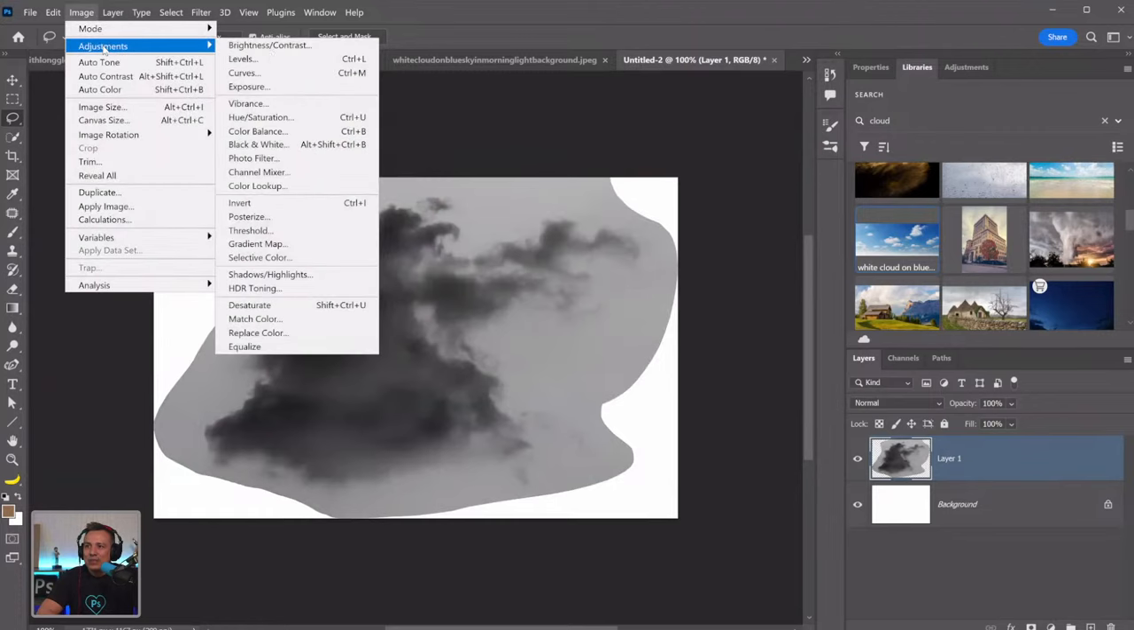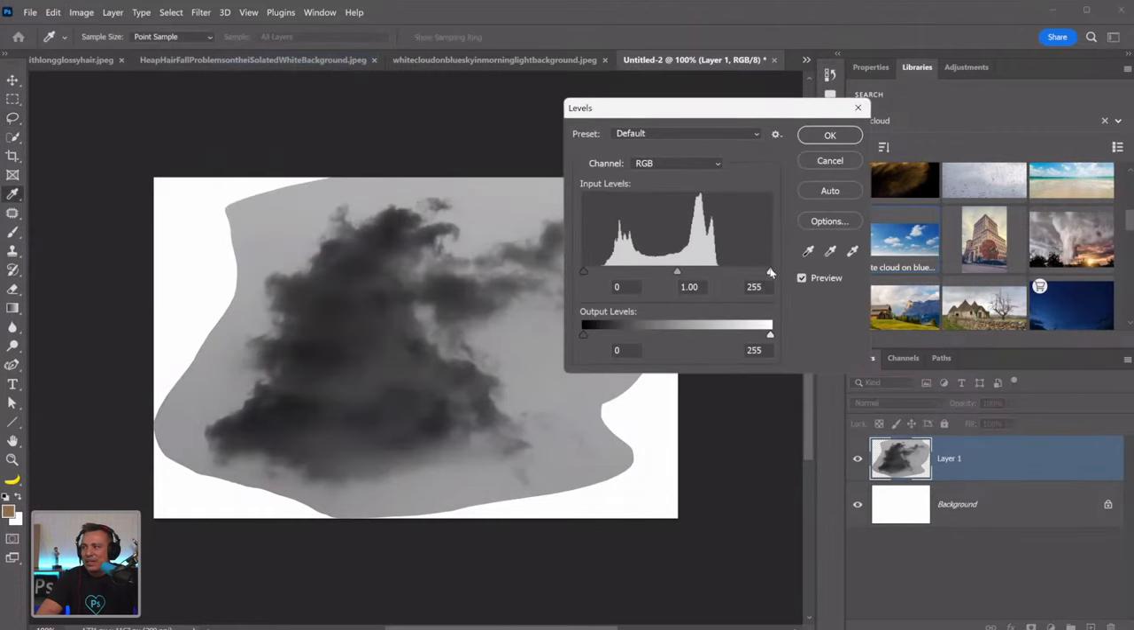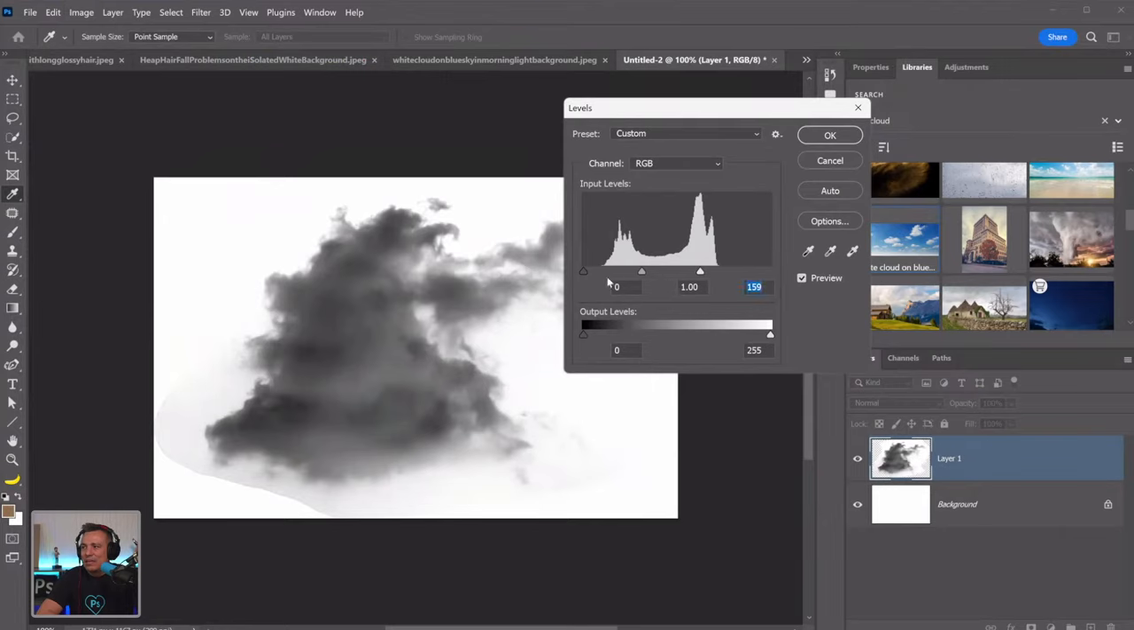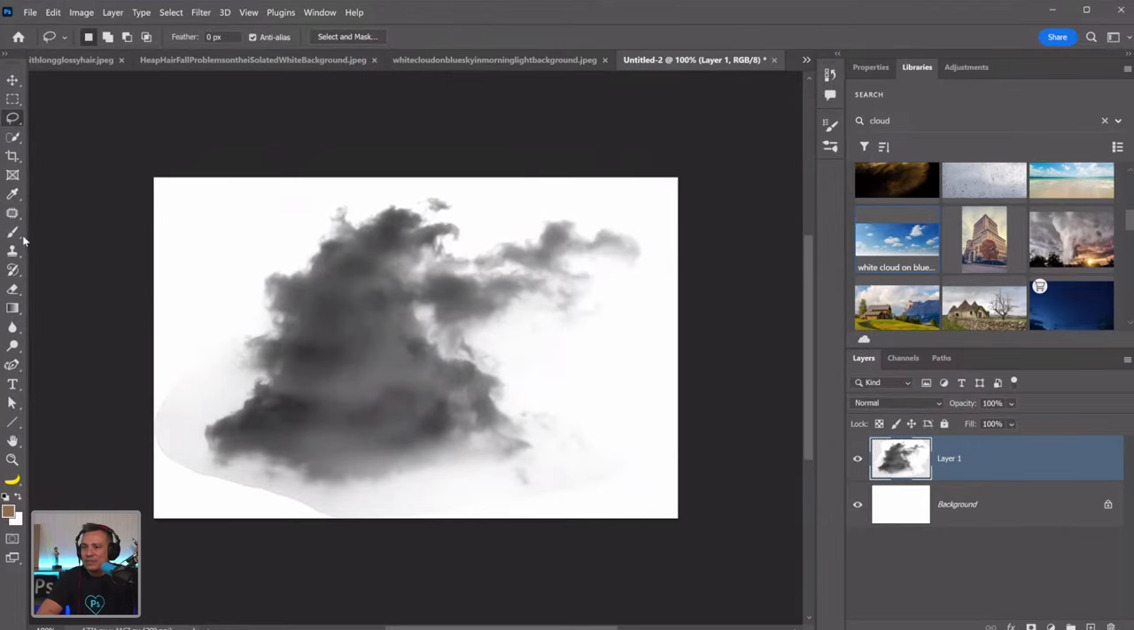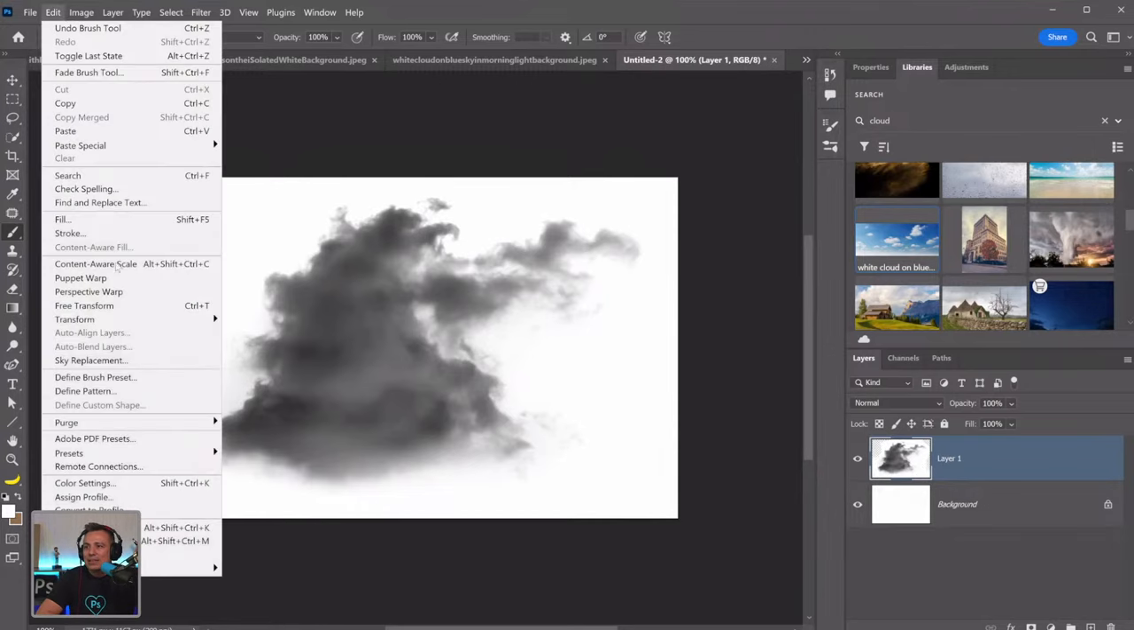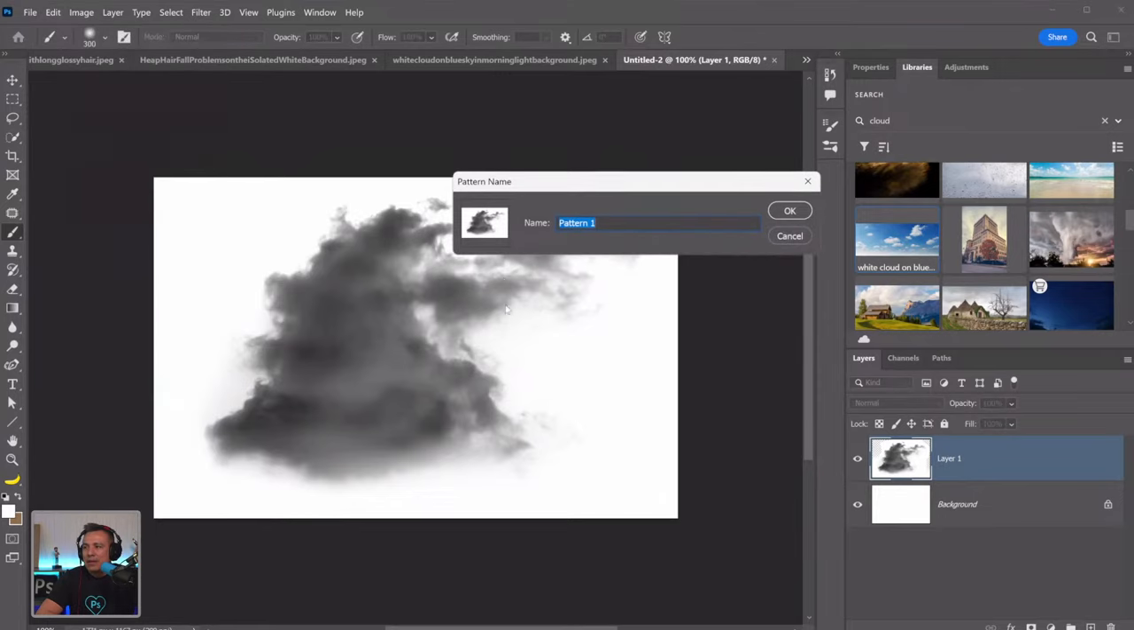And then I can go into Image, Adjustments, Levels, and make sure that only the cloud is visible, and I can paint with white on these other edges just to make them a bit more seamless, like so. And this is not going to be perfect by any means. We don't have a lot of time, but I think you'll get the idea. Then you can go into Edit and do a define pattern, and you can call this one smoke or fog or whatever you want to create with it.